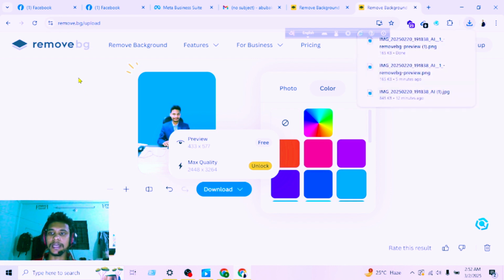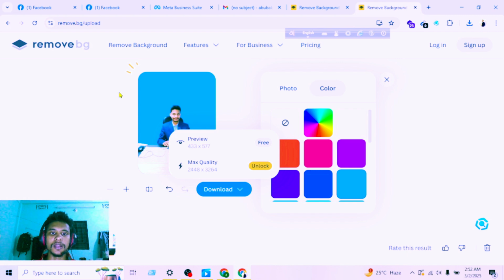So in this website we can change the background of the picture to create a professional photo to make our life easy. So that's it.